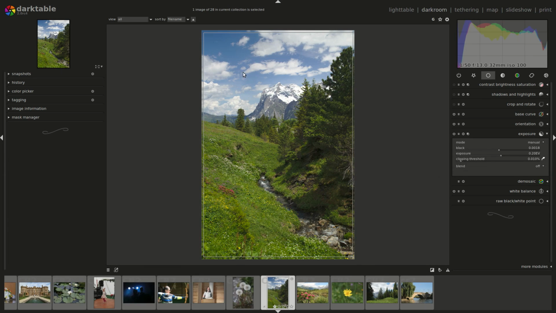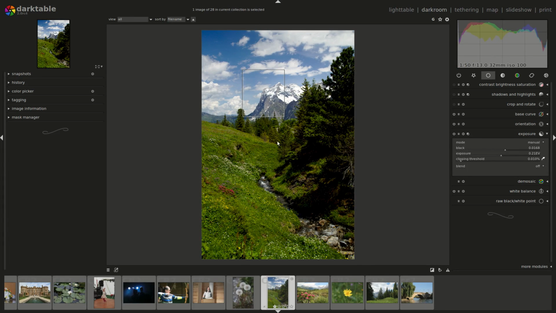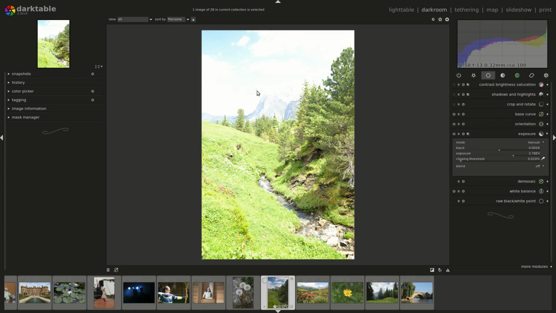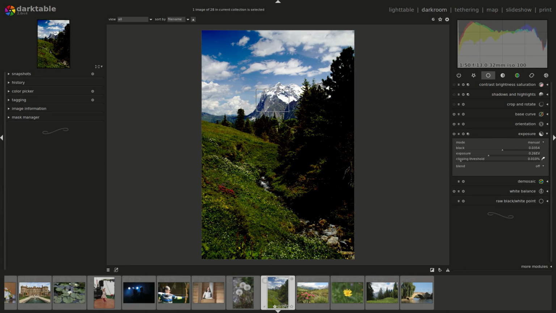You can, of course, control which area is used to decide the range. By default, it starts with the whole image, but if you are particularly interested in a certain area, you might select that, for example.